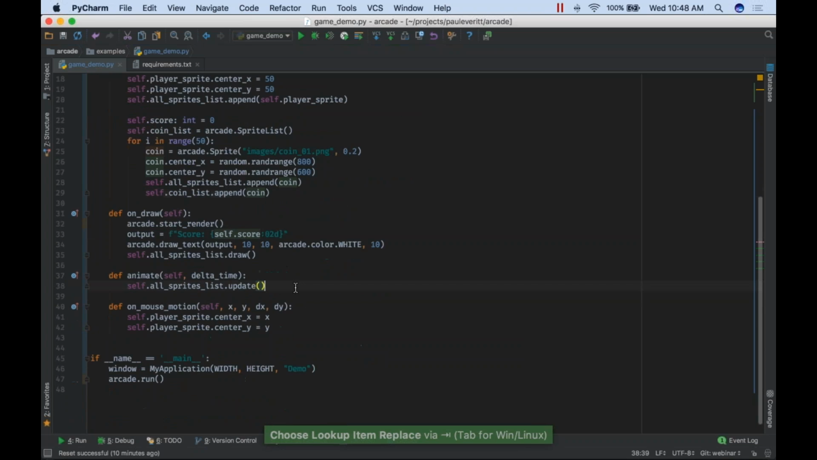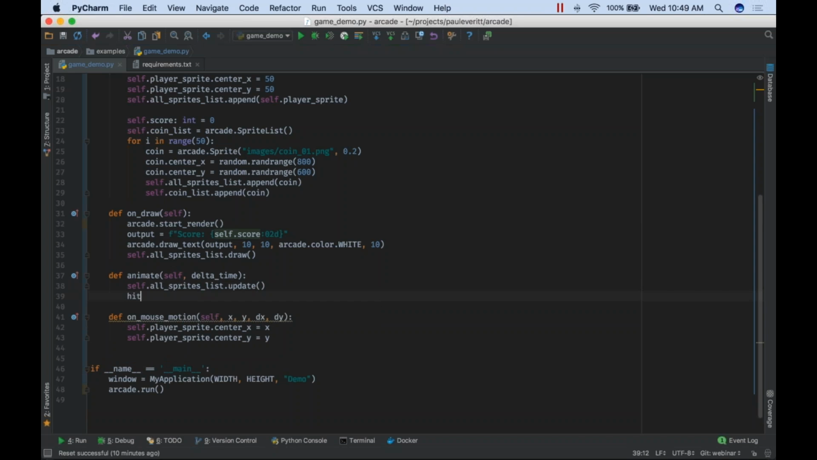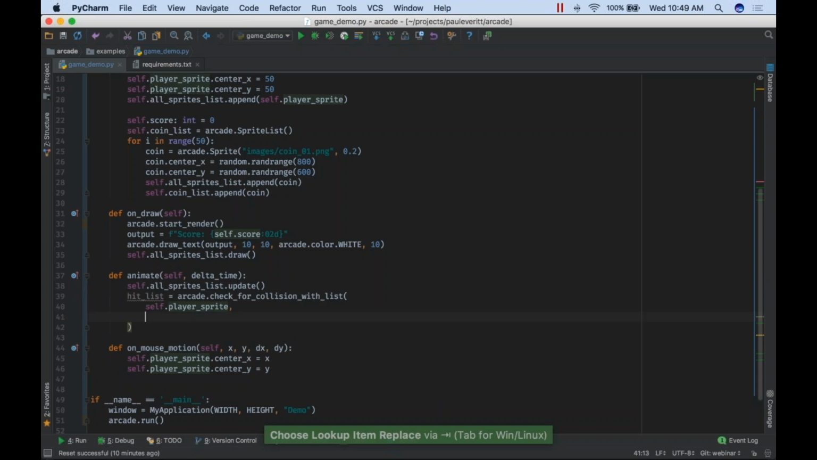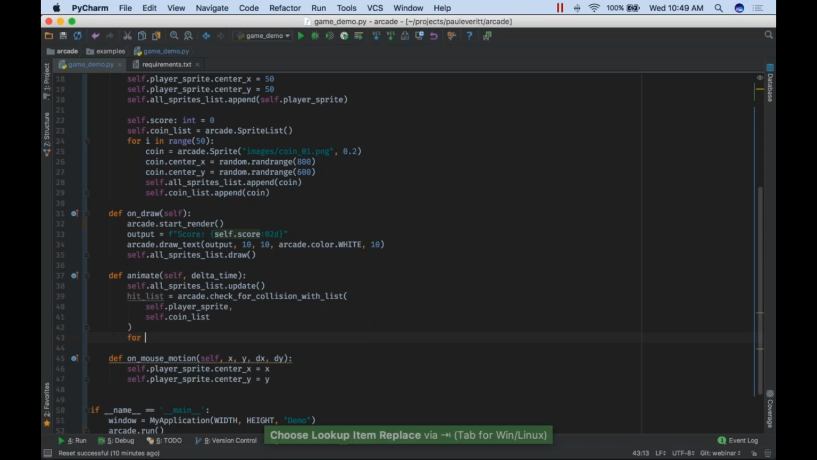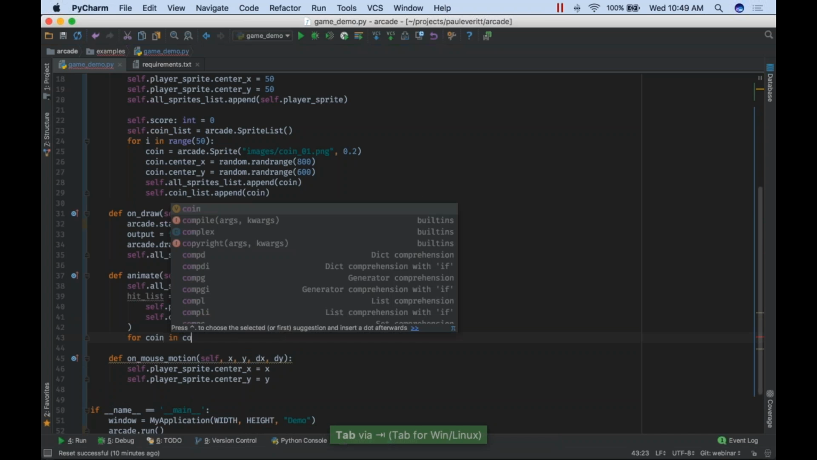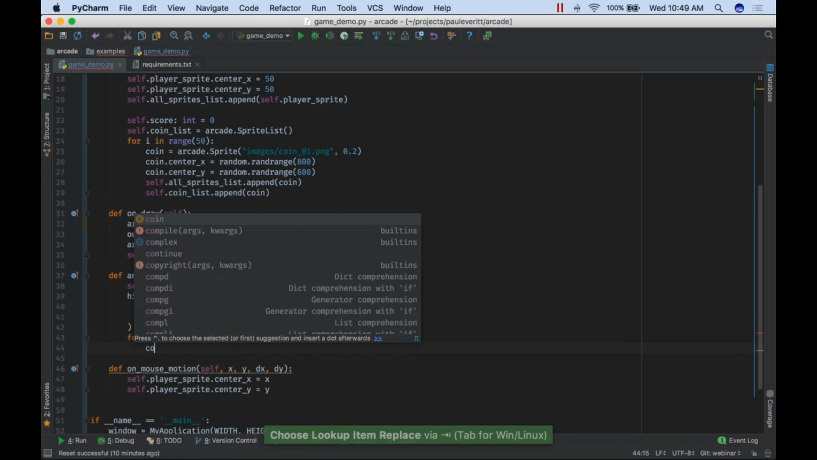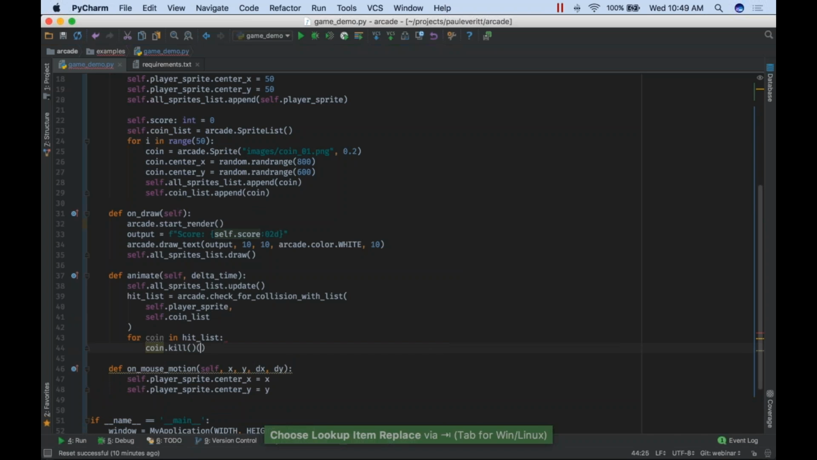Then in my animate function, I need to detect that we've hit a sprite, get rid of the sprite, and then update the score. So the list of sprites that were hit at this time: did my player hit the coin or anything in the coin list? If so, then for coin in hit list, I'm going to kill that coin, and I'm going to increase my score.